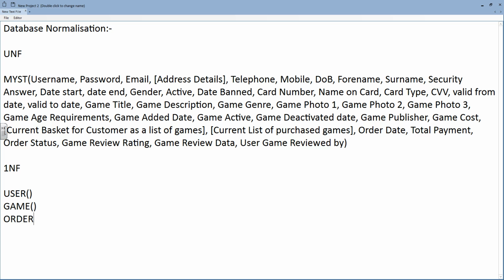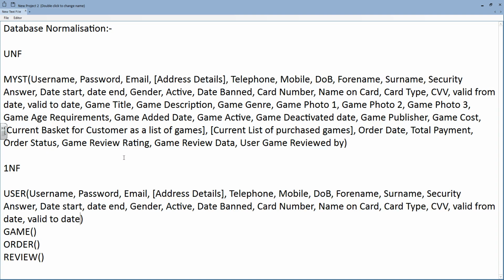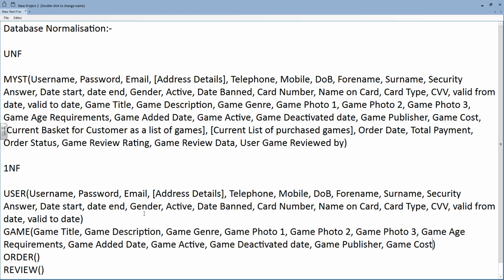Order. Review. No, not doing card yet. The card bit will come through at third normal form, so we're not up to that stage yet. Everything that goes from there to there is going to be our user. First of all, our game goes from there to there. Game cost. Oh, hold on. We have got other things.